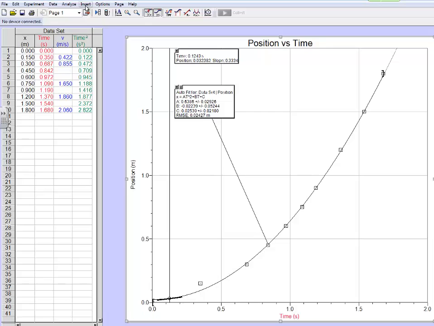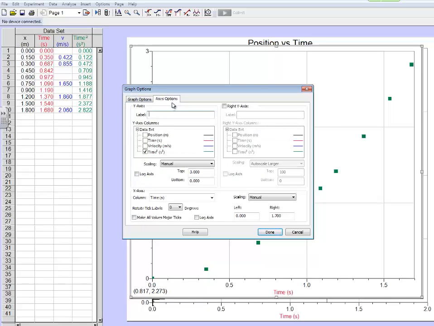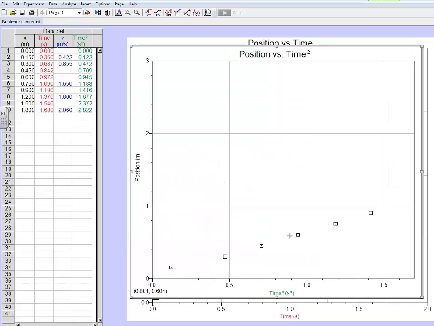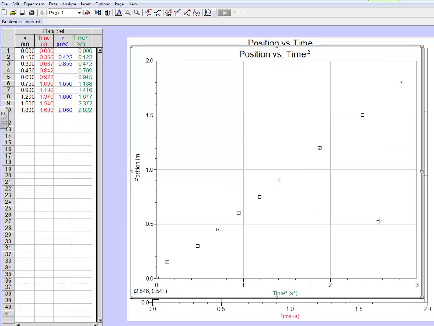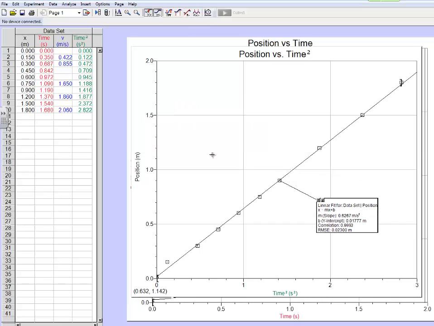Now I'm going to insert one more graph. If we title this, it will be position and time squared that we're going to have on this graph. On the vertical axis, we want position. On the horizontal axis, we want time squared. So there's our graph. Let's change our axis a little bit here. That looks pretty straight, as it should, because we've linearized it. That means we can go up to our R squared button, click on it, and now we have a linearized graph.